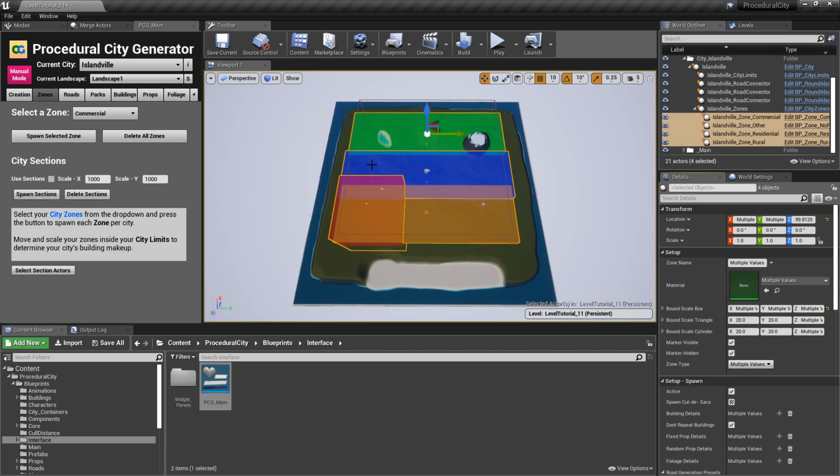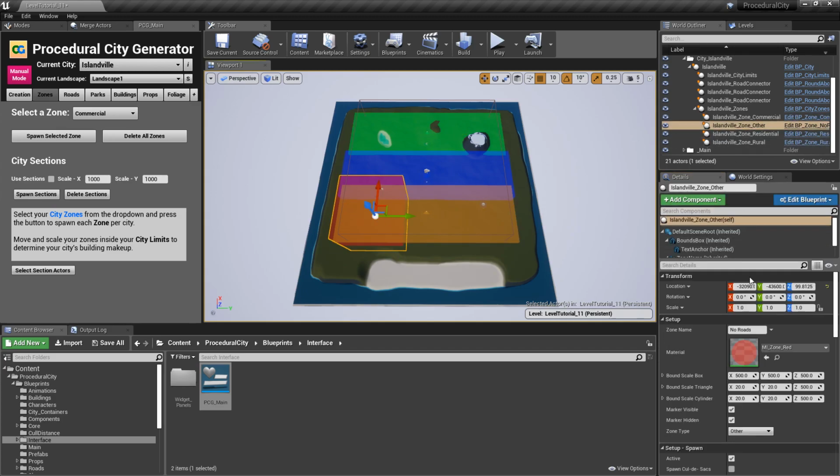We have in the middle a commercial zone. Then all the way in the back here, we have a rural zone. Then we have a residential. And finally, this big red one here is a no roads zone. So we want the city to generate everywhere inside the bounds, except we don't want any roads to generate here.